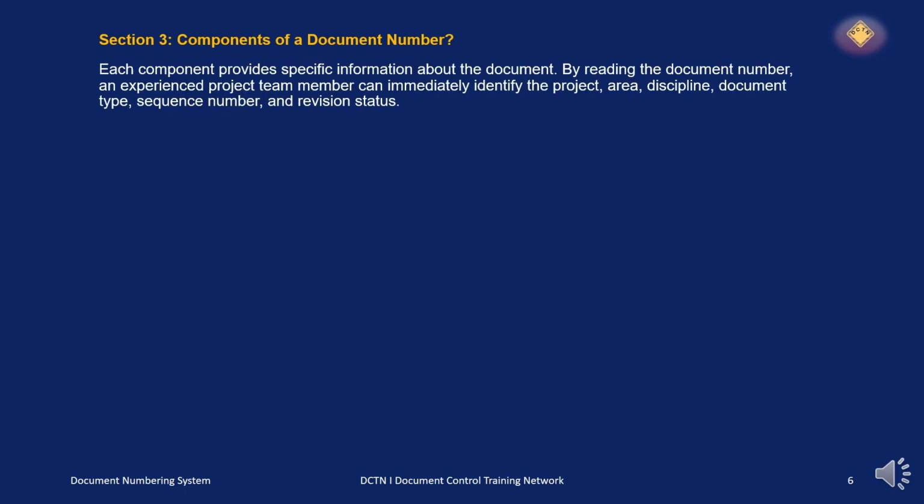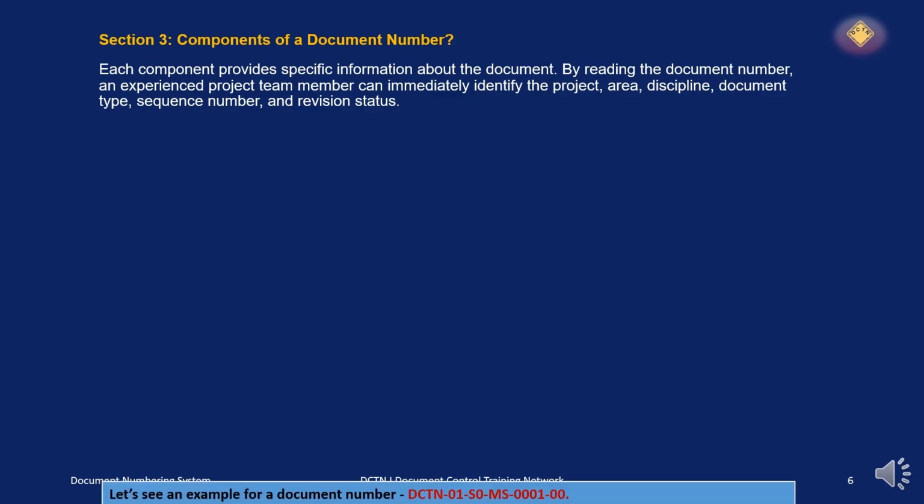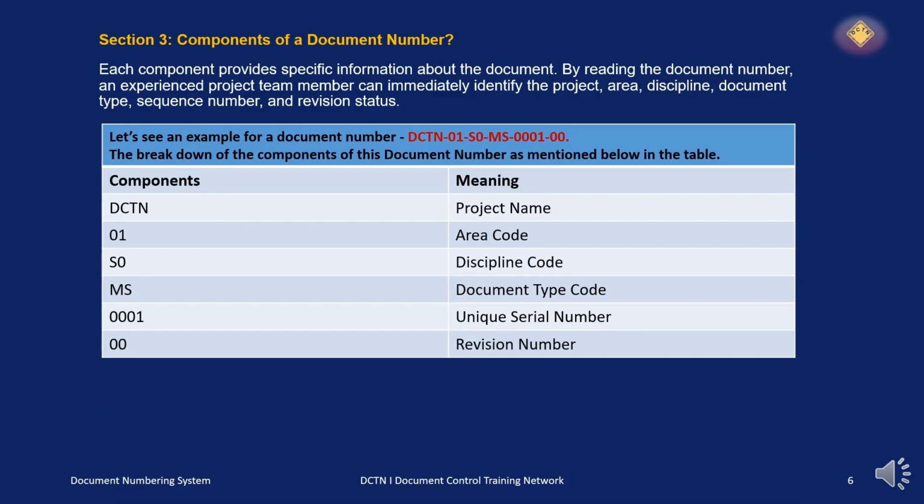Let's start to understand the components of a document number. Each component provides specific information about the document. By reading the document number, an experienced project team member can immediately identify the project area, discipline, document type, sequence number, and revision status. Let's see an example for the document number DCTN 01 S0 MS 0001 00.